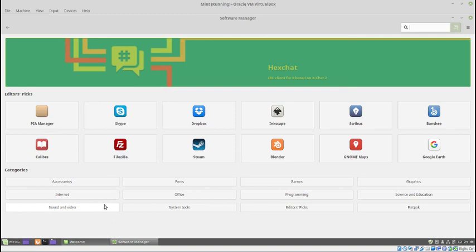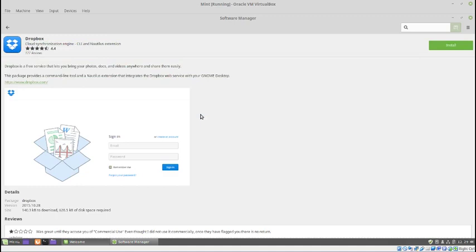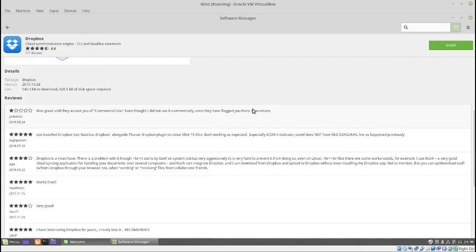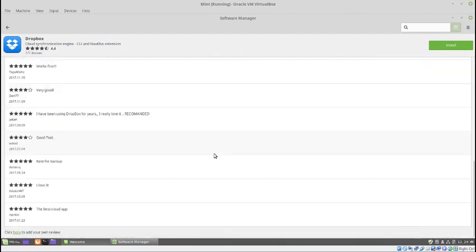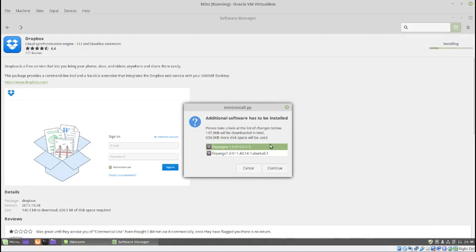One thing that I absolutely have to have on every system I use is Dropbox. So now we clicked on it, and now you have a screen that tells you what Dropbox is, right? And it has reviews at the bottom that kind of says, hey, these are good, hey, these are crap, right? Crap or not, depending on your view on Dropbox, I got to have it. So we click install, all right? So now this little pop-up window is going to tell you what also needs to be installed. So we just click continue.